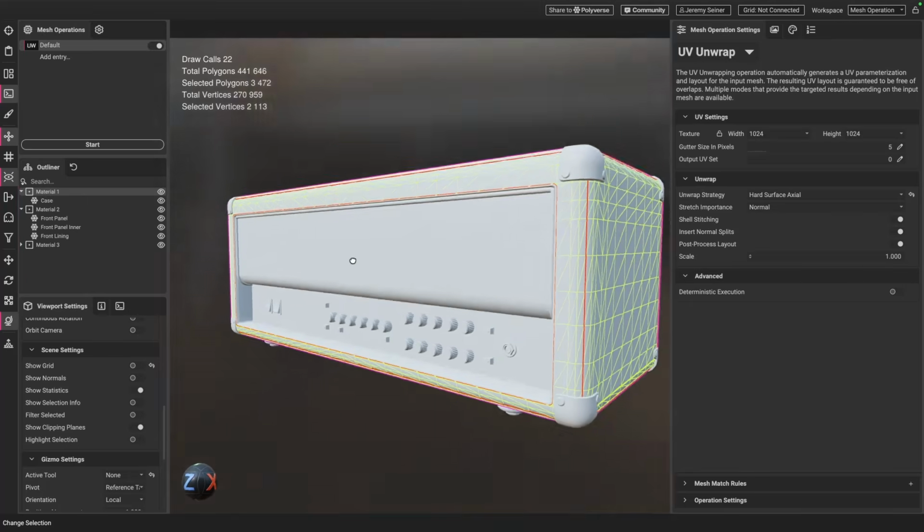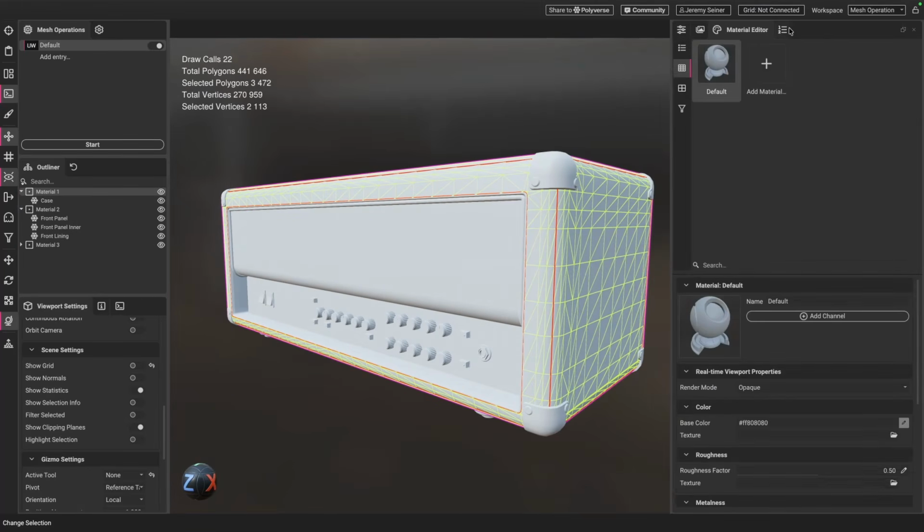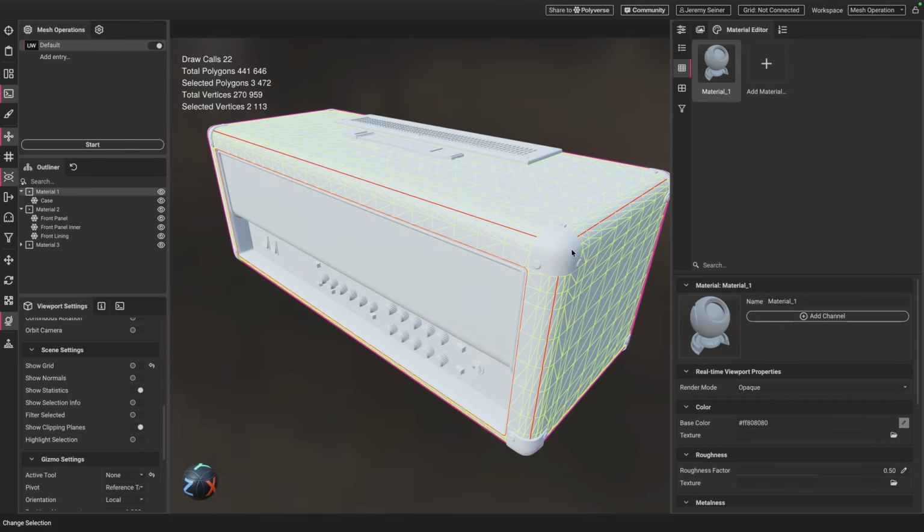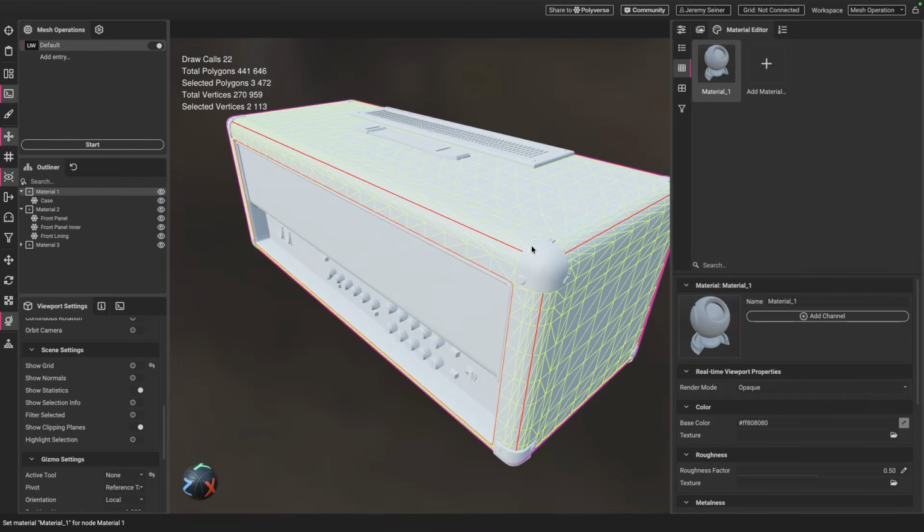So we're going to start off here with the case, and I'm going to go over to the material editor panel here, and change this default material to be Material 1. And so what I can do here is select what I want to be assigned this material, the geometry here in the outliner. In this case, it's just the case. And so I can right click and say Assign Material to Selection. So now Material 1 is only assigned to this case.